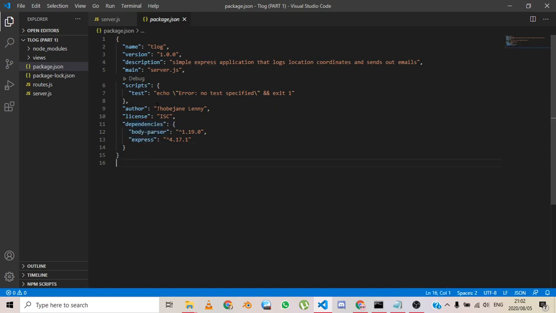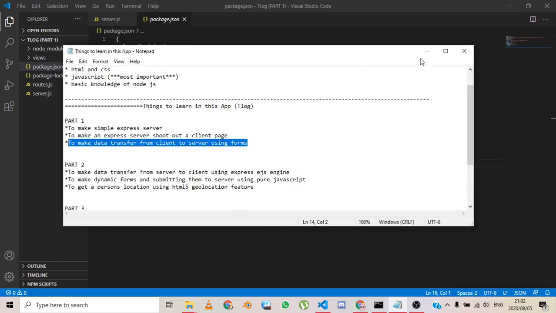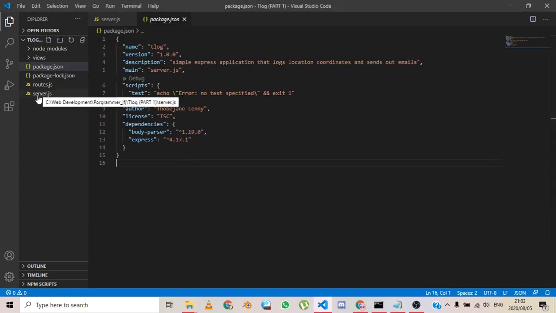Obviously, we're gonna need express. We're making an express app. I'll explain what body-parser is used for later. And in this part 1, we're going to be making a simple express server. We're going to make the server show us the client page, and we're also going to be making data transfer from the client to the server. So after this tutorial, you should be able to do these things, which are very easy stuff.